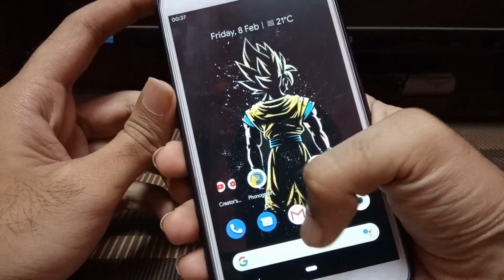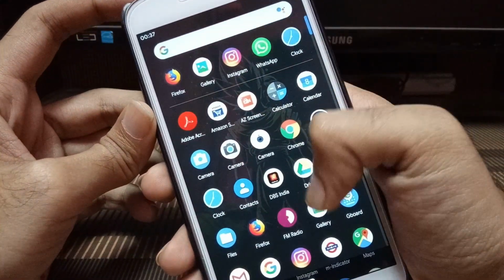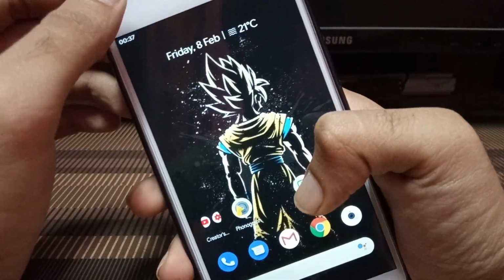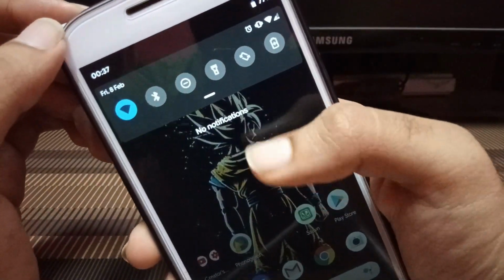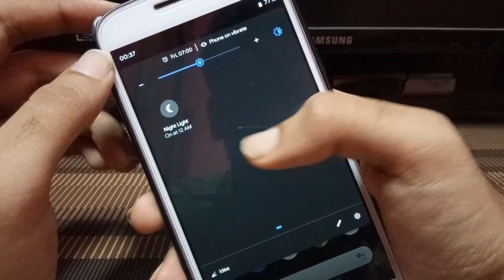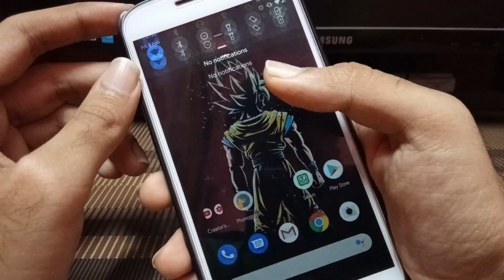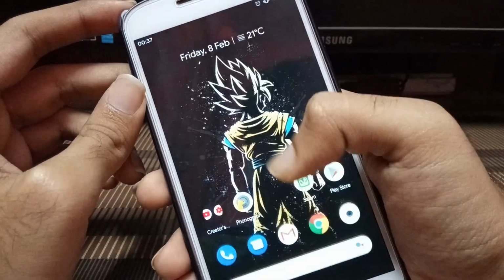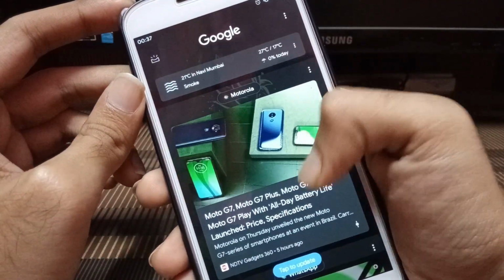It's been more than 1 week I'm using this ROM, and I found this ROM much stable until now. No major bugs were faced by me. Everything works fine in this ROM. The ROM comes with pixel launcher packed inside in the GApps package.